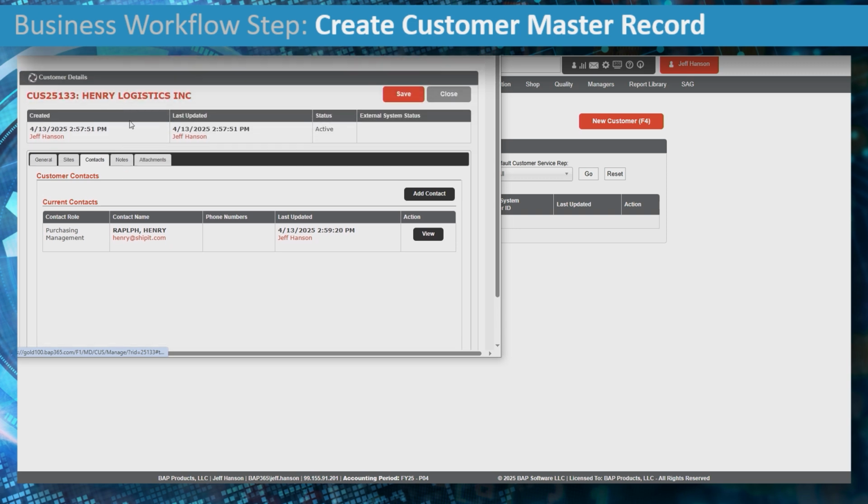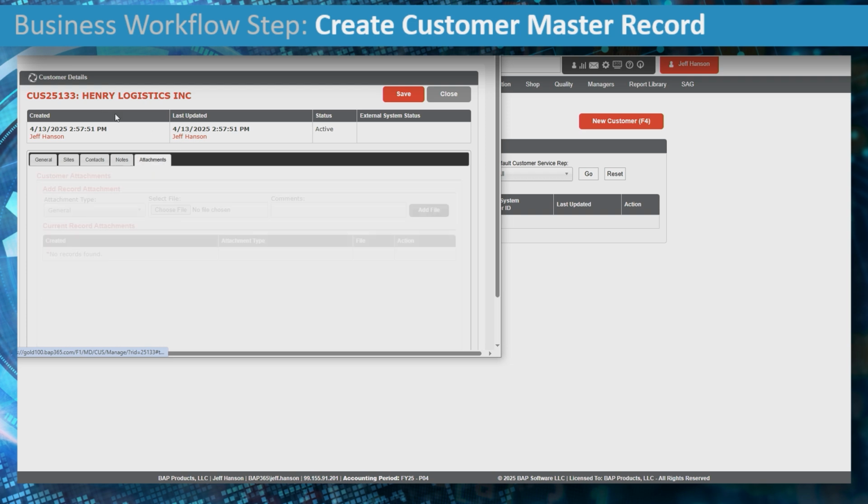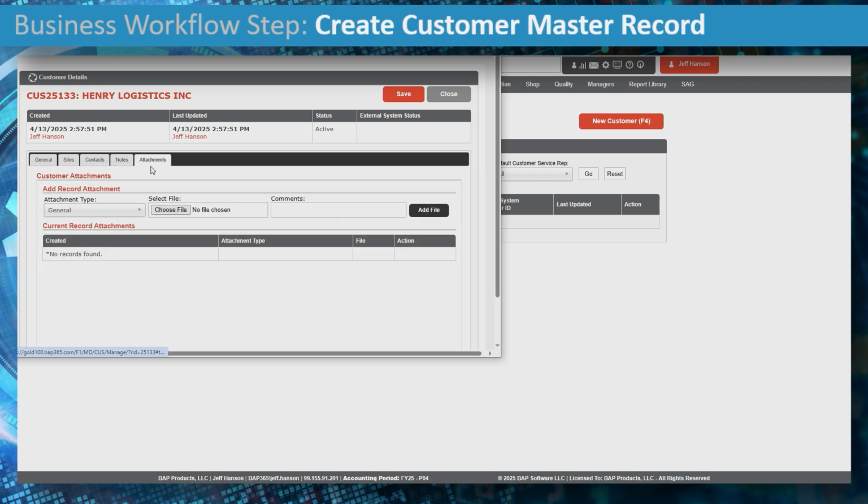All transactions in BAP365 have notes and attachments. So notes would just be historical notes that you want to make regarding this customer. They're only viewable by internal users. They're not shown to your customers. And then additionally, you have an attachment tab which shows up all across the system. Now specific to a customer master, you may have a contract that you want to record, a resale certificate, a credit report. You can attach all those here for you to reference down the line.